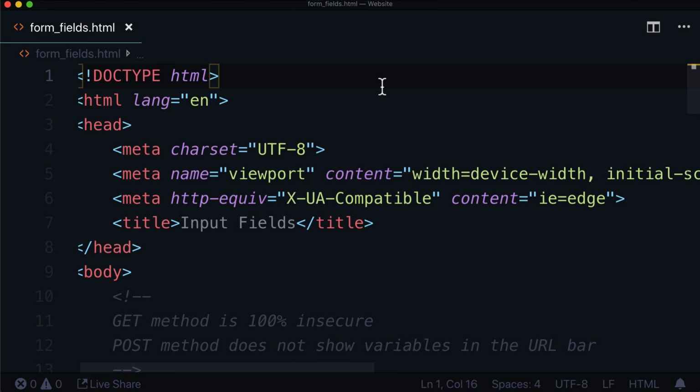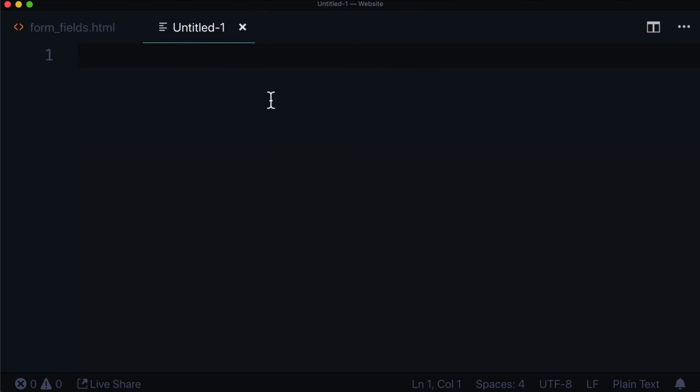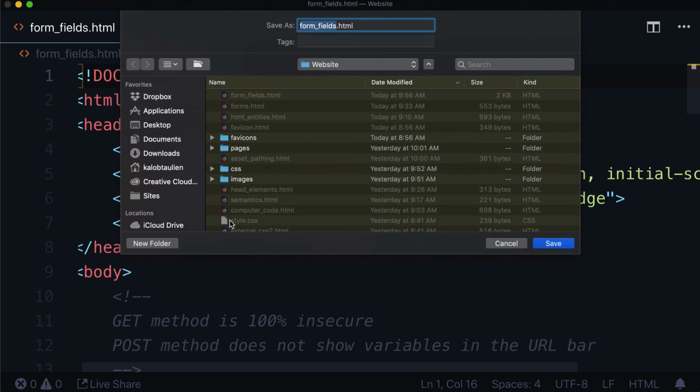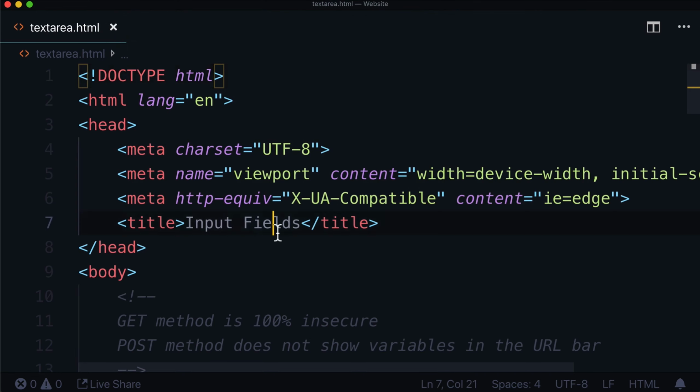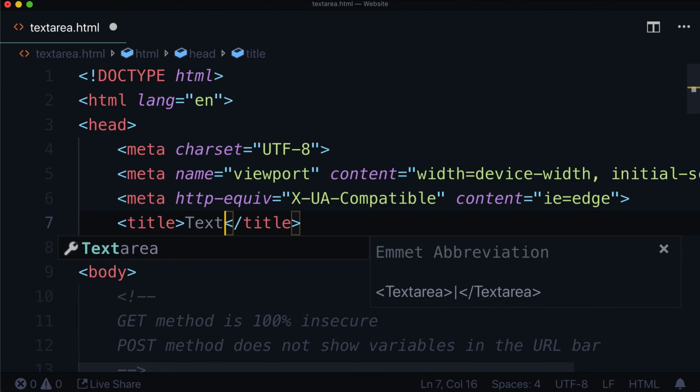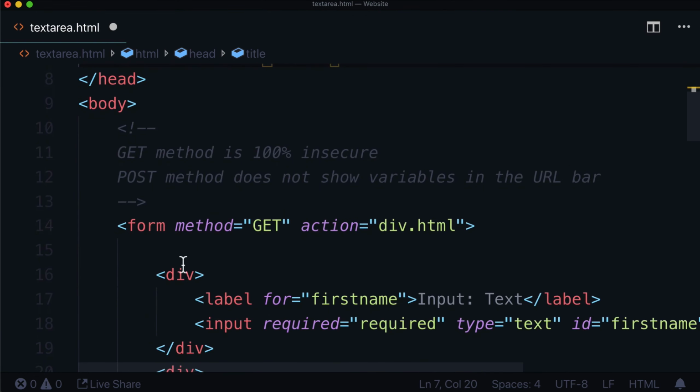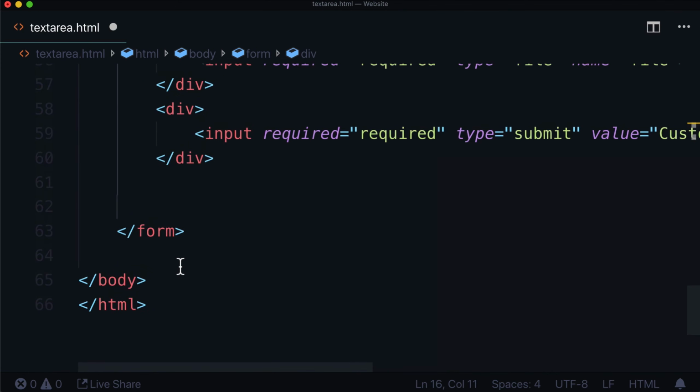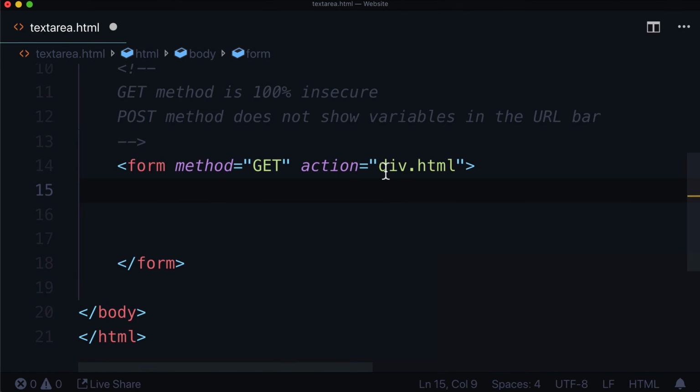All right, so I just have VS Code open. This is from our last lesson. And what I'm going to do is, you know what? I'm going to cheat here. I'm going to resave this again. And instead of form fields, let's just call this textarea.html. Input field, now let's call it text area. And let's get rid of all of this stuff in here. And let's get rid of the action because we want it to submit on itself.